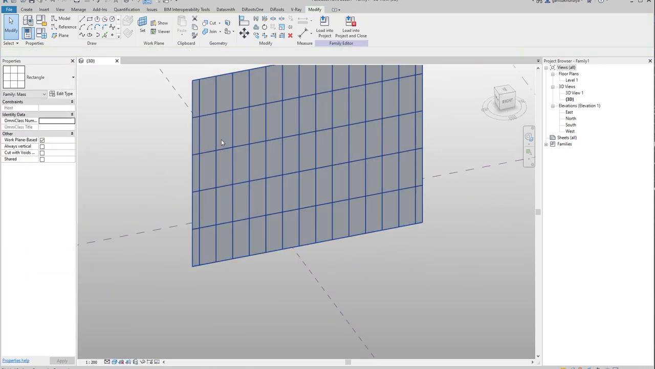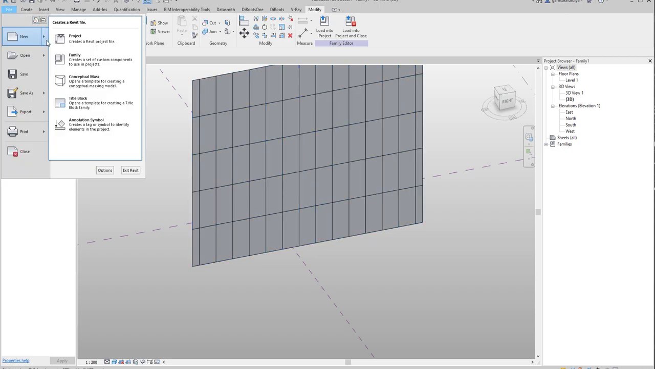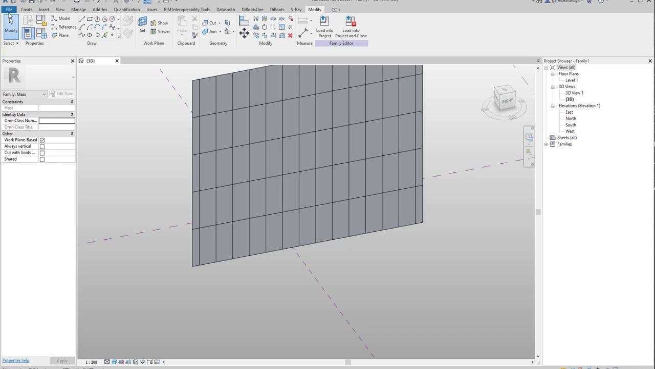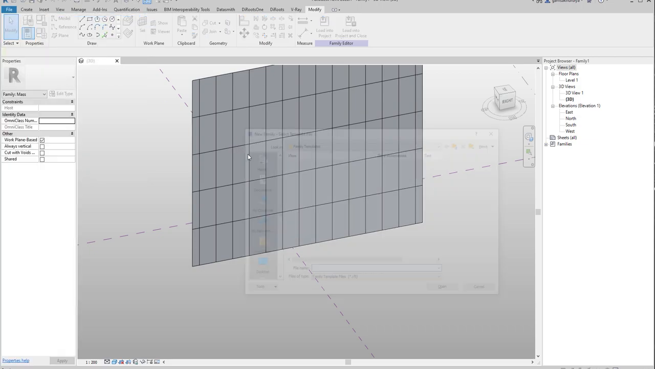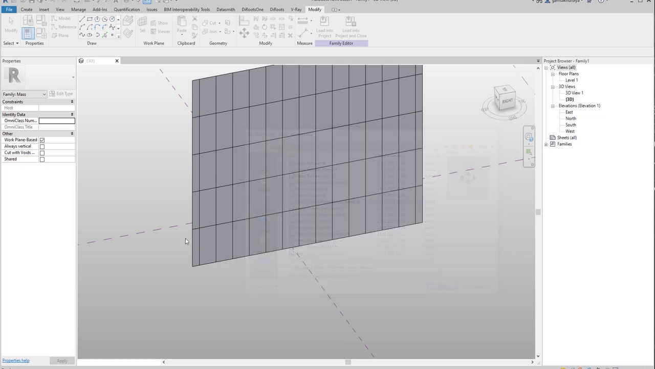We have already prepared our project, and we should create the first of our panels. The first panel which we will create will be the flat one, I mean this one. Okay, so what do we need? Go to File, go to New, and after that go to Family. And we need a pattern based family.